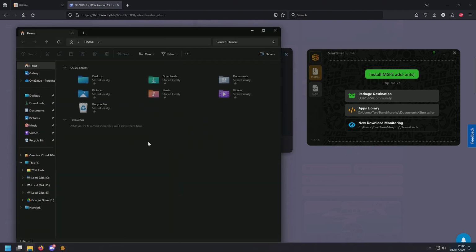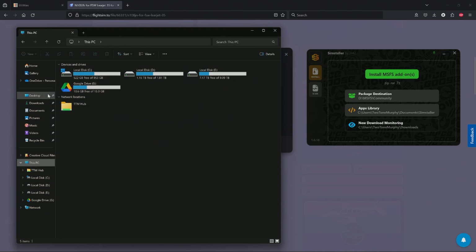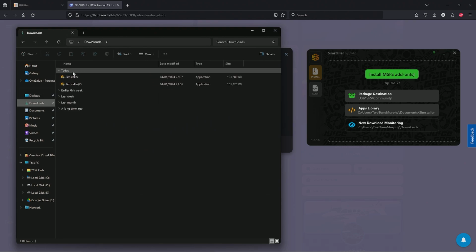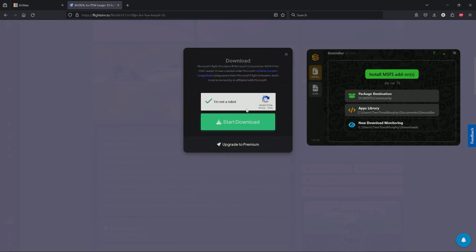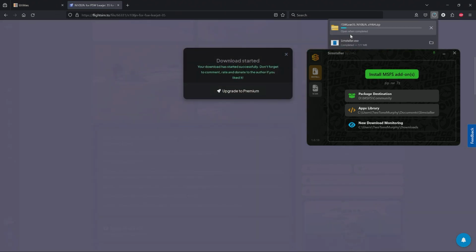I'm also going to open up a folder where my downloads are going to live. And in here, this is the folder that I've told Simstaller, put them into my default downloads location. So when I hit this, it's going to download it into that location, and we're planning that Simstaller is going to pick it up automatically. Let's see what happens. So it's downloading here in the background.